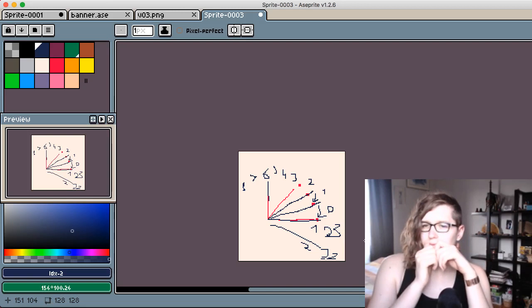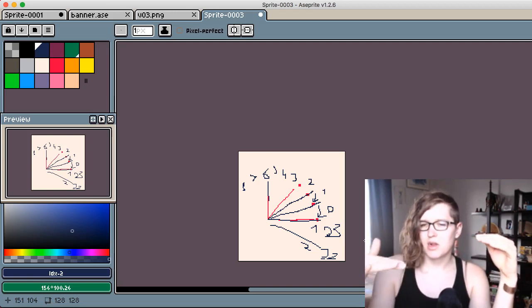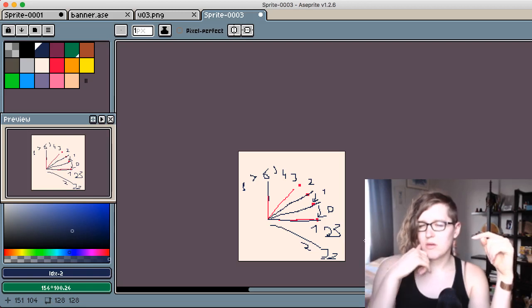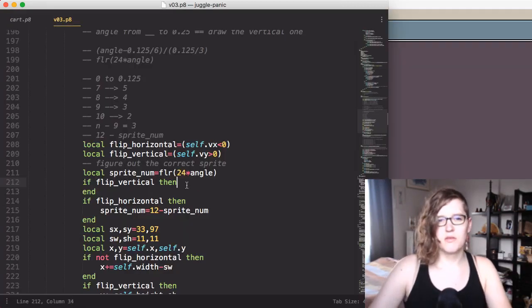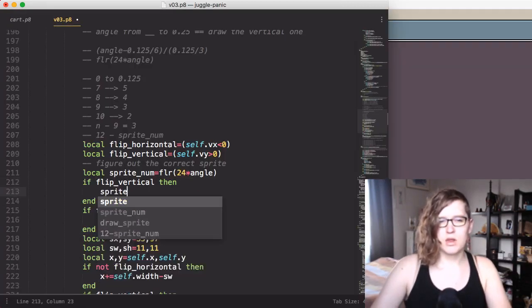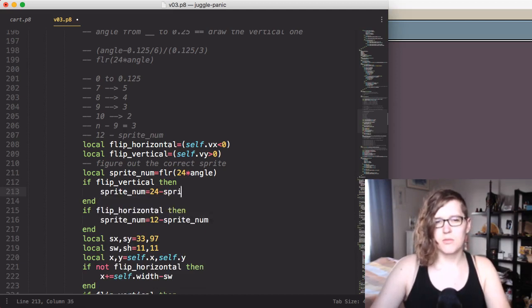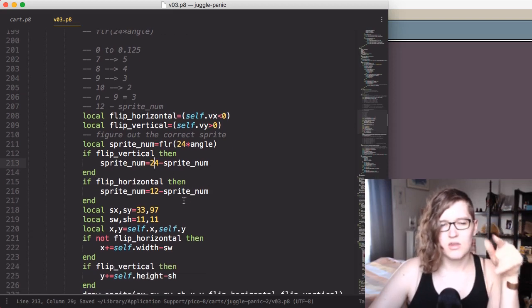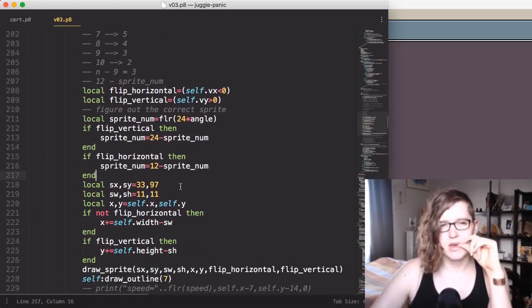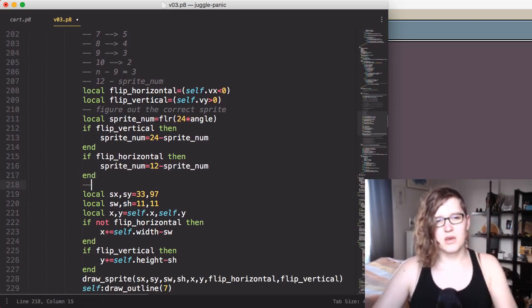Doing that thing again, where the sprite number we get back, we want it to be something minus that number. So is it 24 minus that? 24 minus 23 is 1? Yeah, 24 minus. If flip vertical, then sprite is 24 minus sprite. Then we still want the flip horizontal, that's correct. That should handle the case for they're both that way. Figure out the correct sprite.